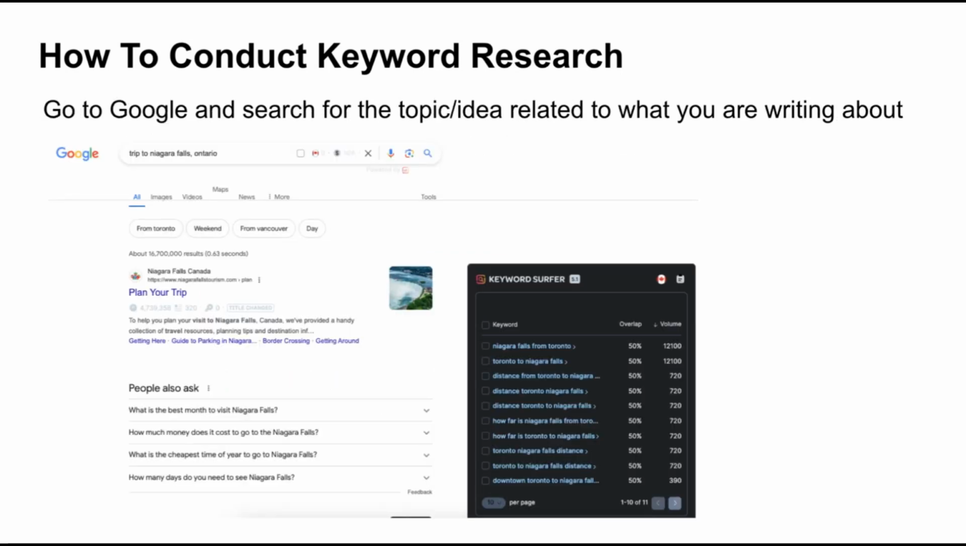Once you've done that, your next step is to go back to Google and search for a topic or idea that's related to what you're writing about. In this specific example, we've chosen to write about a trip to Niagara Falls, Ontario, always a scenic part of the world to visit. After we typed it into the search engine, you'll notice on the left-hand side, you'll have the organic results, and on the right-hand side, the Keyword Surfer extension tool will pop up and give you a list of recommendations related to the keyword that you entered.